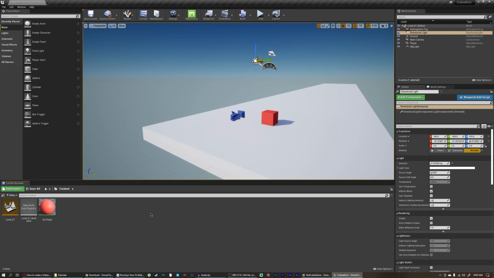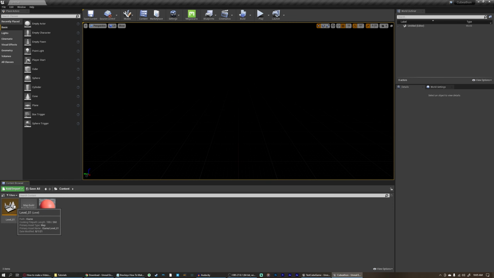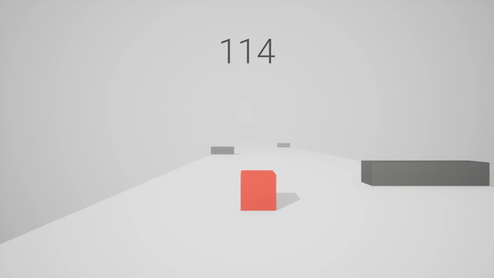Pretty cool for starters. One thing I forgot to mention was that the level pops up down here in the content browser, along with this build data. And we're going to leave the build data alone, but you'll notice that if we create a new level, empty level, and we double click on this level 01, it opens up our level again. And to keep things short and concise, that's going to be everything for this video.